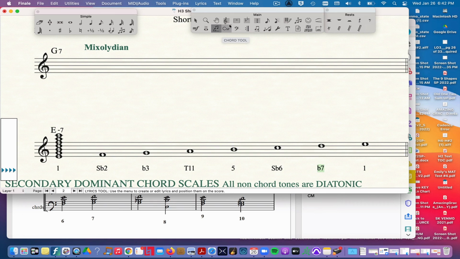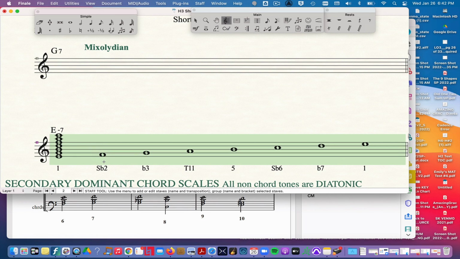And one final thing is when we're handwriting these, we typically make any of these harmonic avoid notes a solid note head to help them further stand out as being notes that we have to handle with care.